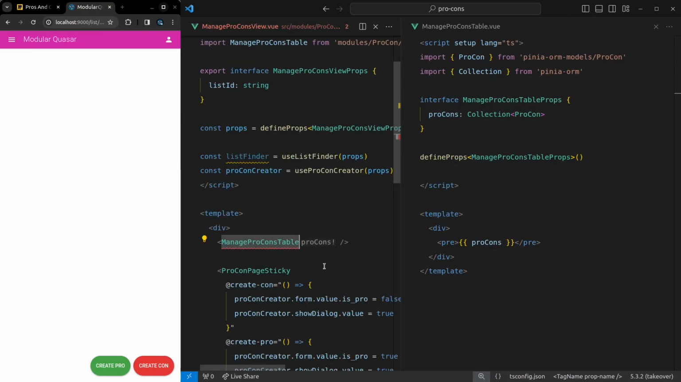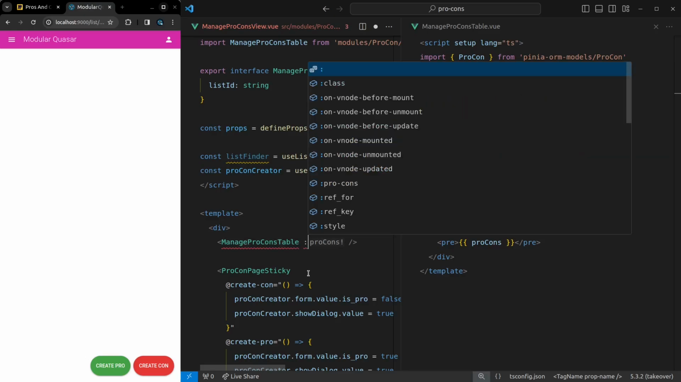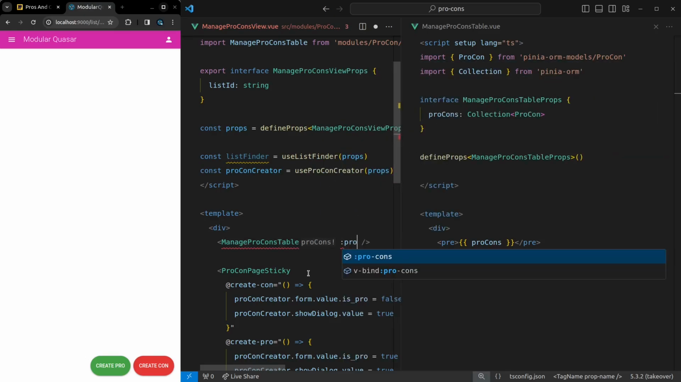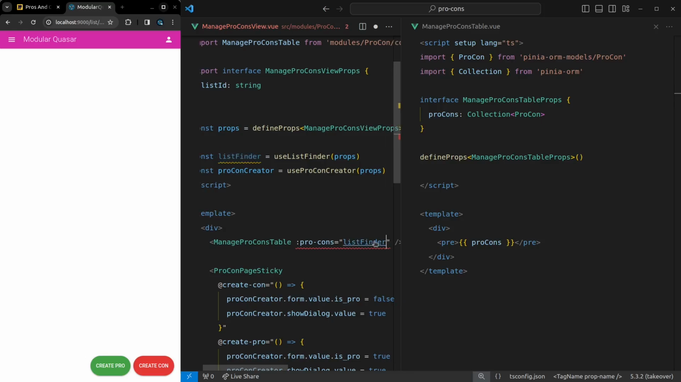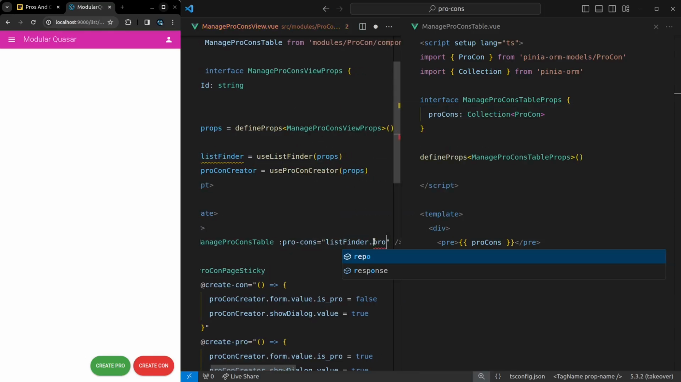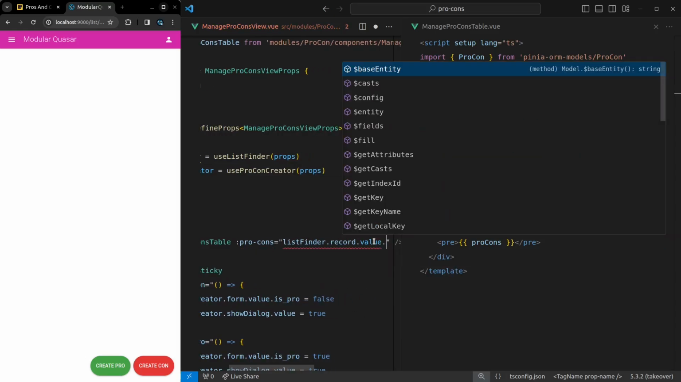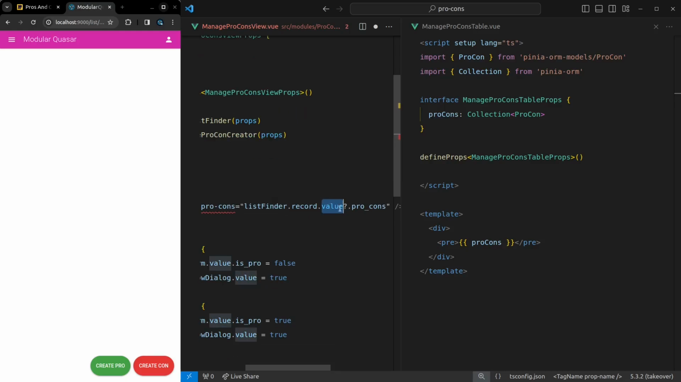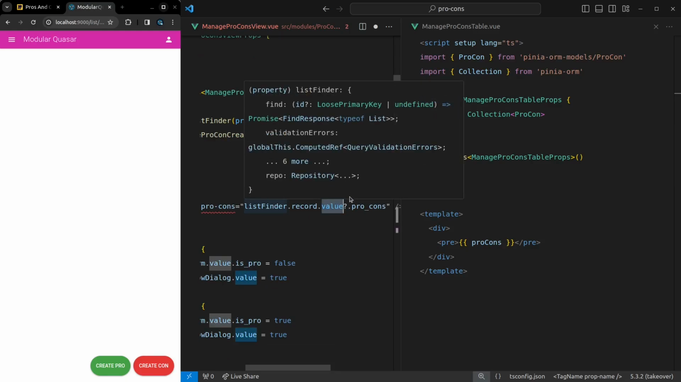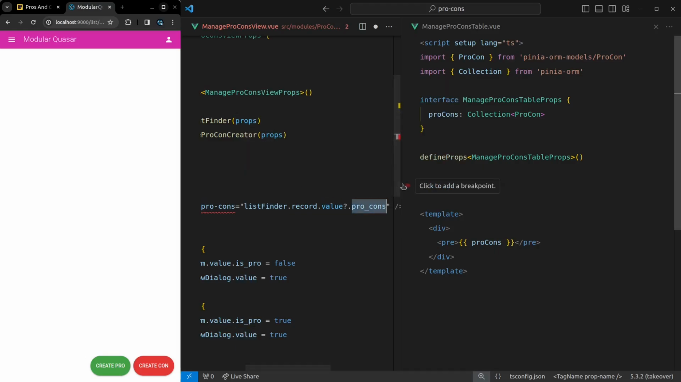Now we get that red squiggly, which is great. This is one of the things I love about TypeScript. Once you get on top of it and you've got all the tooling set up, TypeScript just kind of shows you where to focus next a lot of the time. So now I can say the pro cons for that is equal to list finder dot records dot value dot pro cons, because a list finder dot value, that's giving us just the list, but we want to go one step further and get the pro cons out of that list.